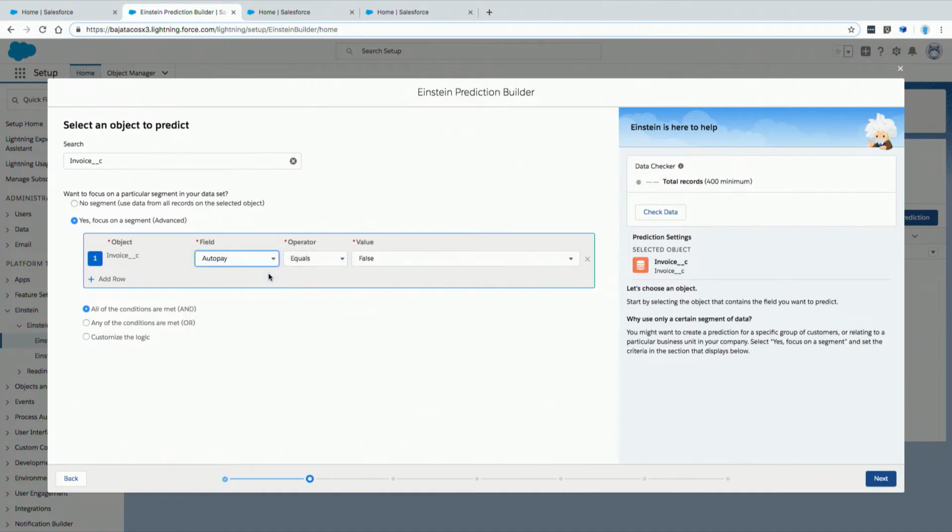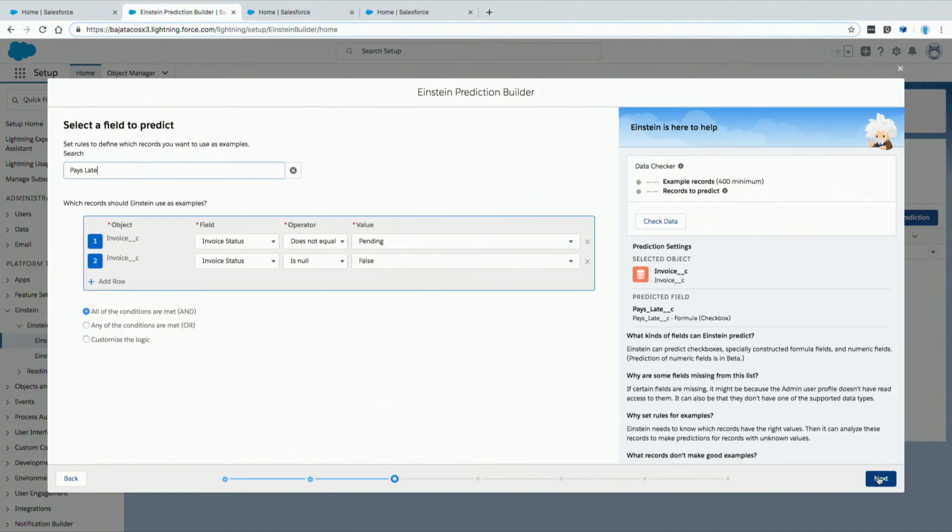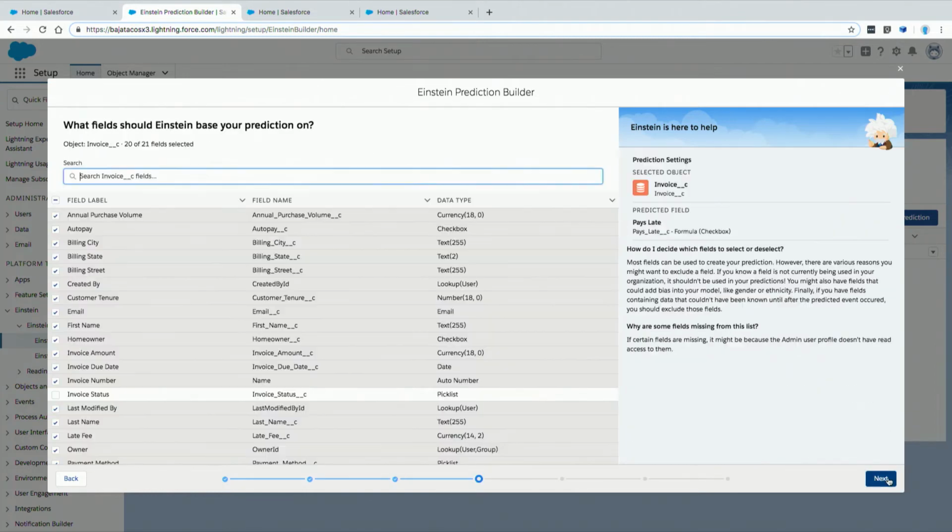So we want to segment our data so this model only focuses where autopay is false. And maybe you want to build a different one where autopay is true, and then you could find out some interesting things about whose credit card is going to stop working. But for right now, I think this makes sense for what we want to do.